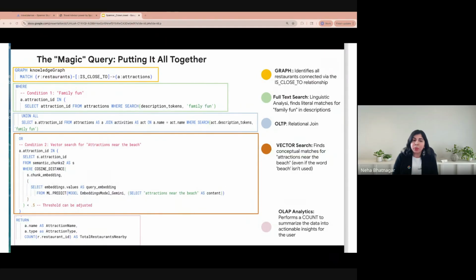So here, we start off with a graph traversal to find the restaurants that are close to those beach attractions. Then we do a full text search that finds literal matches for family fun in descriptions, with joins that define our OLTP query for all those relational lovers like me. Let's move on to semantic search that uses vector embeddings to find attractions that are semantically similar to the phrase beaches. And then finally, we use an OLAP query to find a count of restaurants that are close to those attractions, which provides the actionable insights for the user, our traveler.